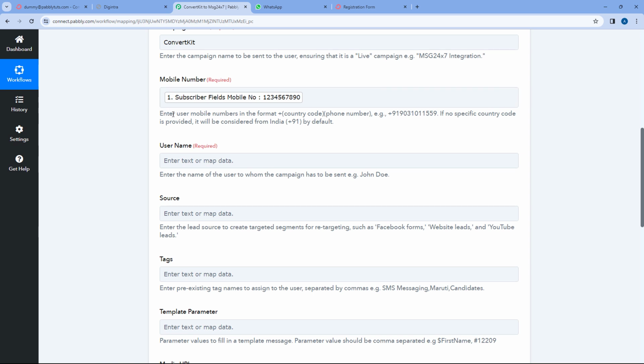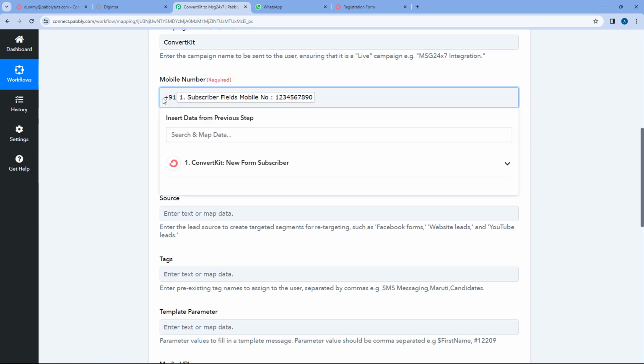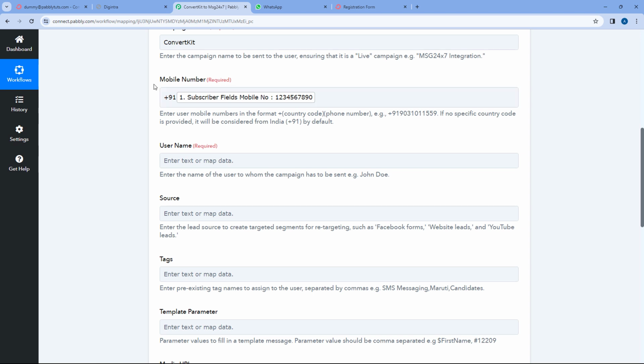Now the help text over here says, enter user mobile number in the format of country code +, country code and phone number. So it is asking us to enter the mobile number with the + and the country code as well. And if we don't specify this, then it will be considering the default country code as +91. That is the country code of India. So you have to ensure that you enter the mobile number of the user with + and the country code. And if it is not done, the default country code will be taken as India's country code, that is +91.